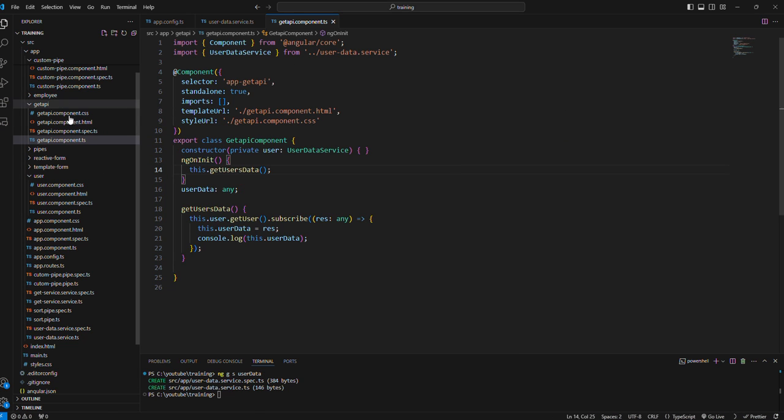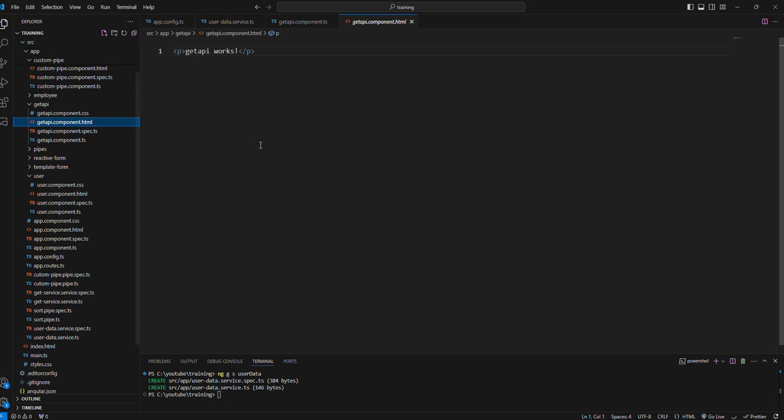Let's go to the component HTML. Here I am going to copy one of the tables from Bootstrap so that we can paste it over there directly. Here you go.